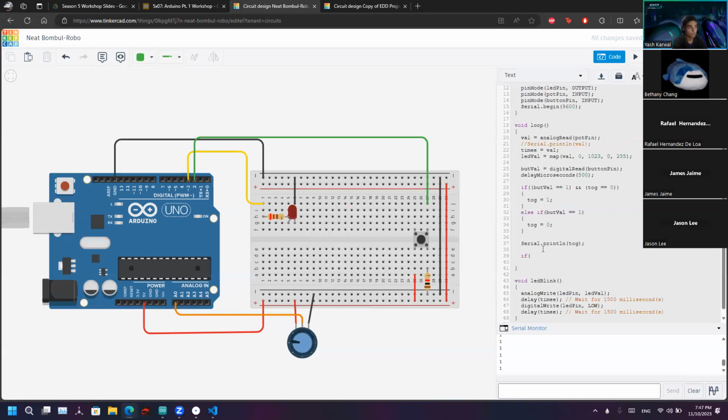If tog is 1. So we actually use if tog by itself because it's a 0 or a 1, right? All we're doing is 0 and a 1. That is basically what Boolean is, right? 0 is false, 1 is true. So if tog, then we can do LED blink, else digital write LED pin low.